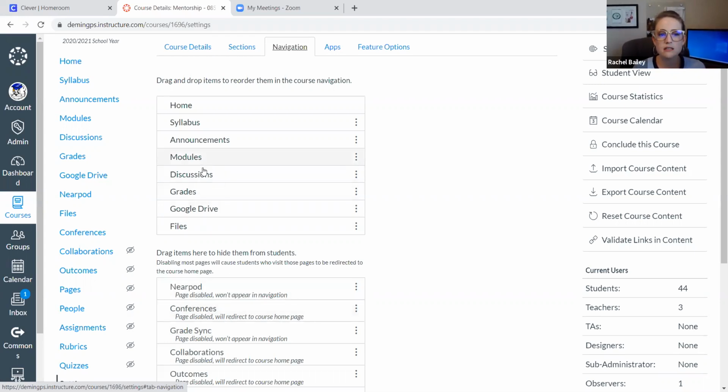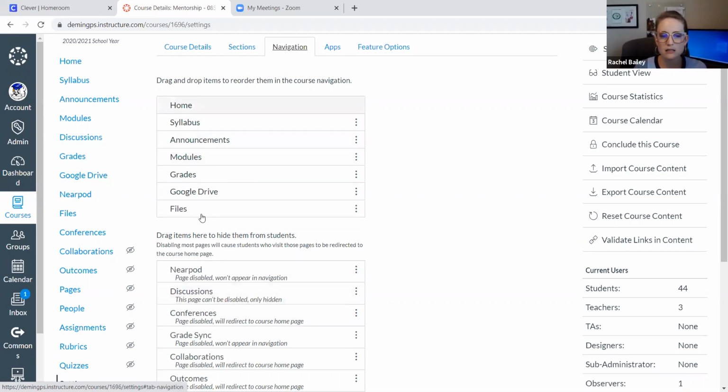So notice discussions here. Now in modules, I can still create a discussion. So unless I want students to have a tab on the left-hand side, I really don't need discussions here. So I'm going to throw it down to the bottom. Okay, so see how clean this looks? I have just a few items that students might want to use.